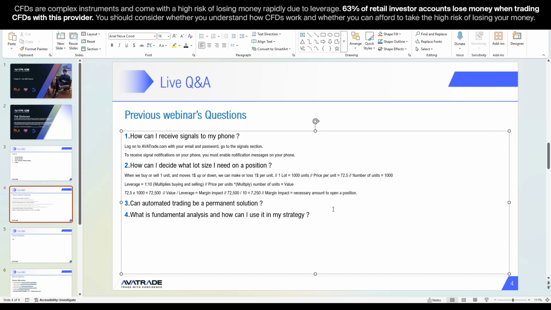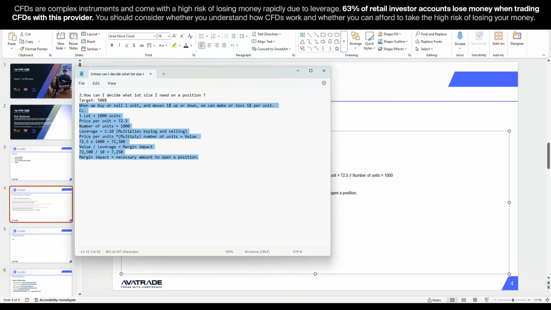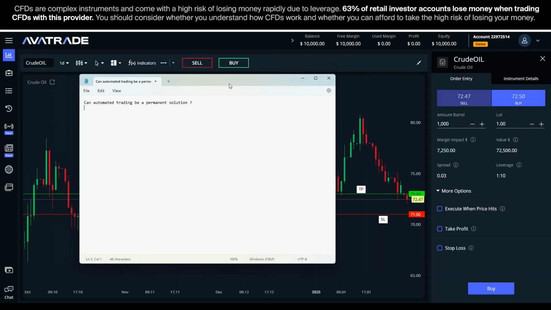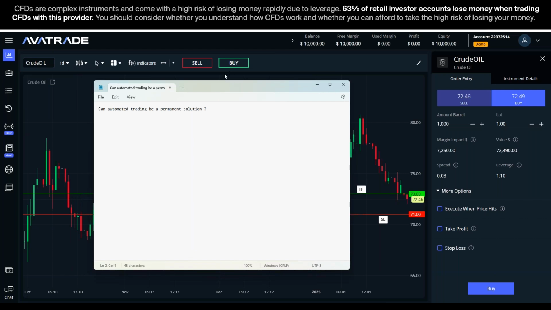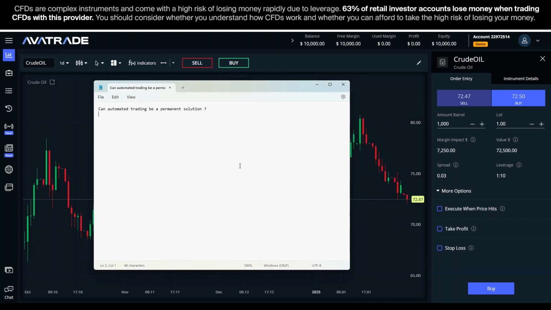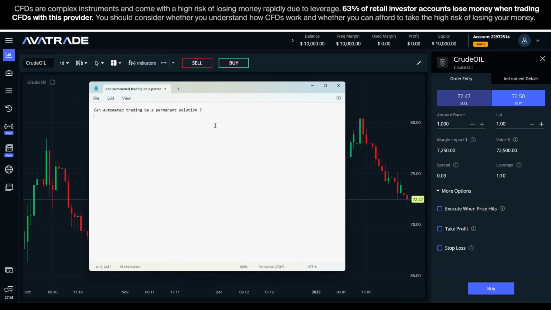All right. Can automated trading be a permanent solution? Let's look into that. Well, of course, in this year, 2025, everything is possible, right? The only thing missing is the flying weekend car, but other than that, I think now we can do everything. Now, how can automated trading be made a permanent solution?